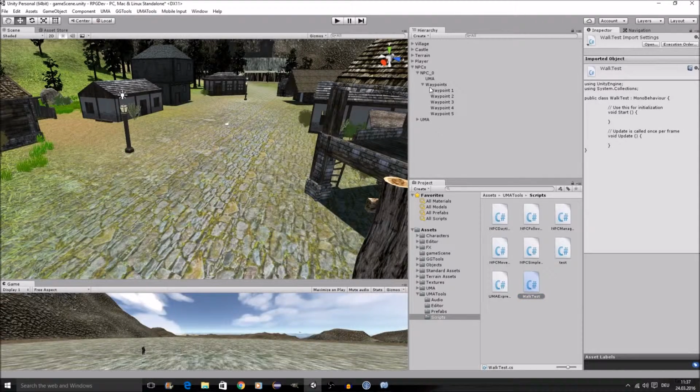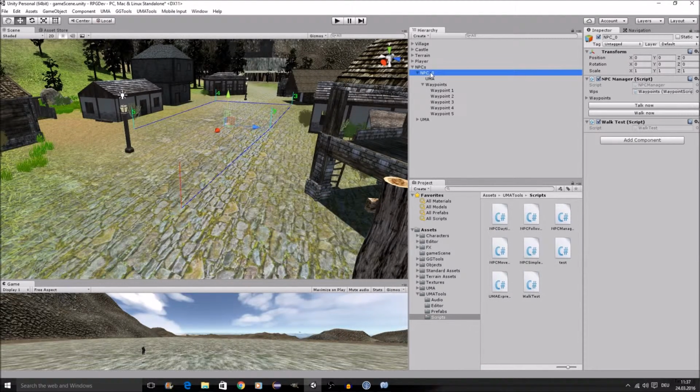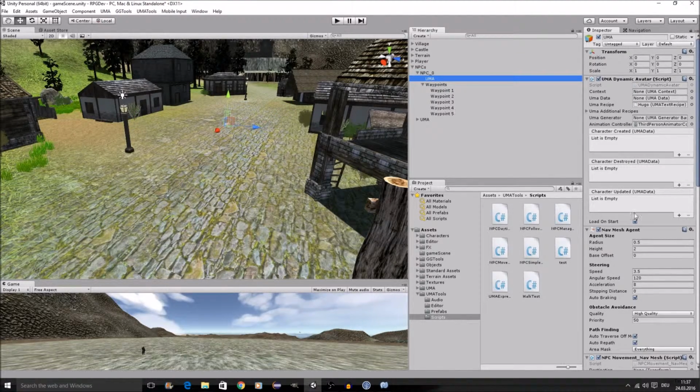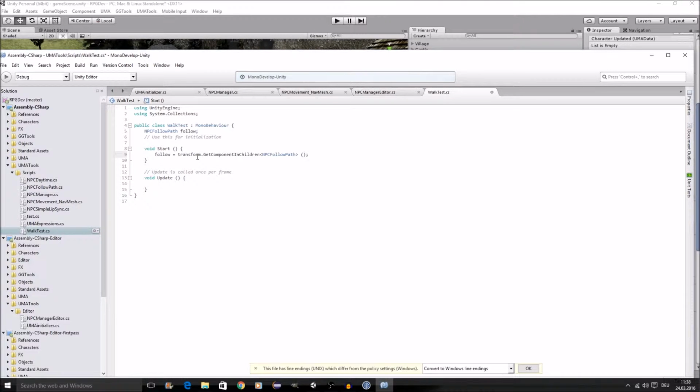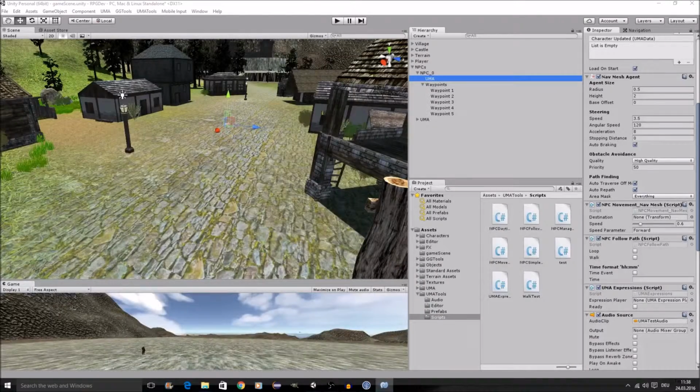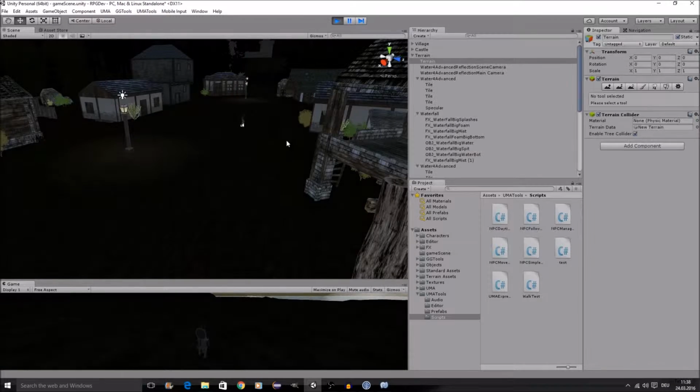So let me just think. We got our NPC here, Uma as a child. Here's the script we wanna do something with. So we actually just need to call this one. So we get the reference and right away we call init path, and as we hit play, hopefully our Uma starts walking right away.